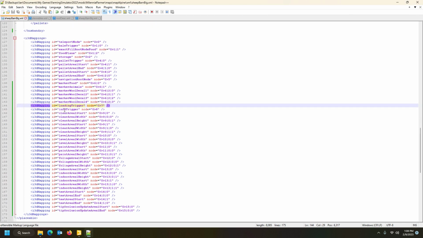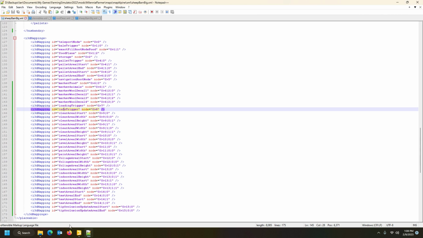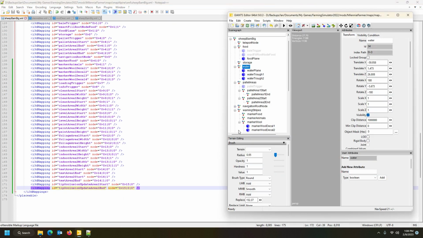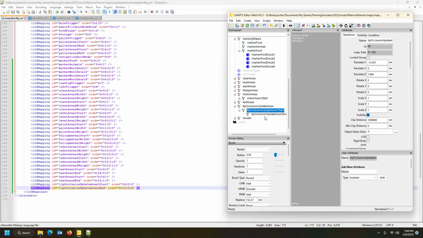Loading trigger, info trigger, and then all the areas. Tip occlusion, area 1500. Something might be there. Let's just have a look at the tip occlusion. That's 15.0 and 15.00. Okay, so it's not that.